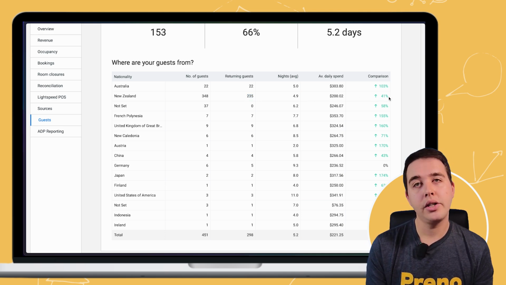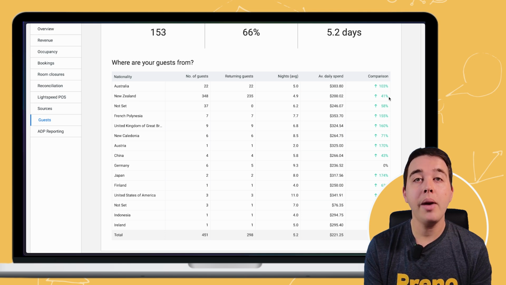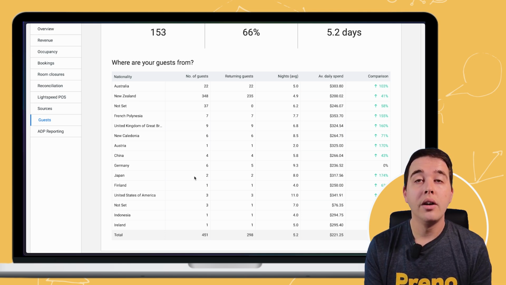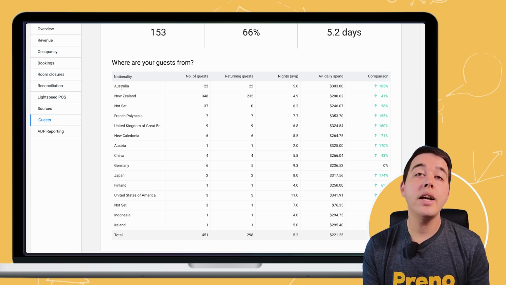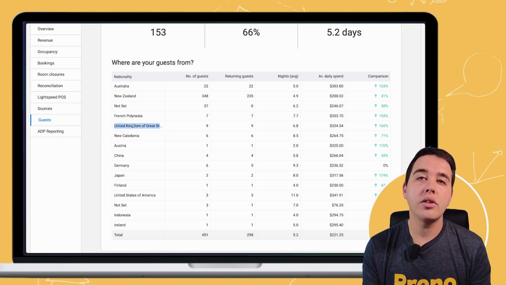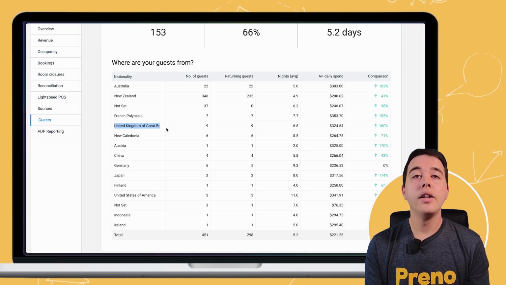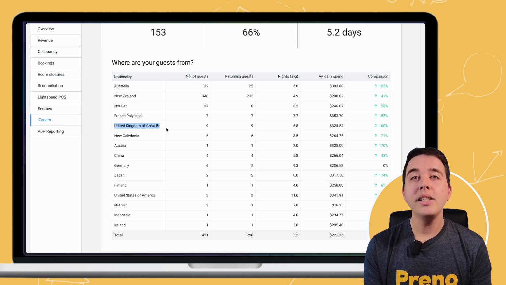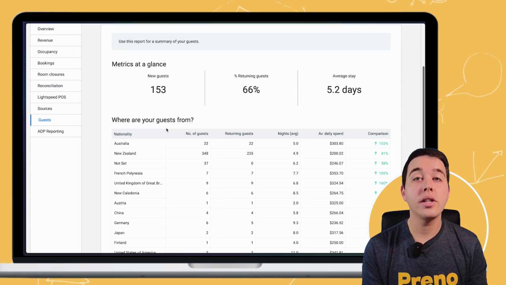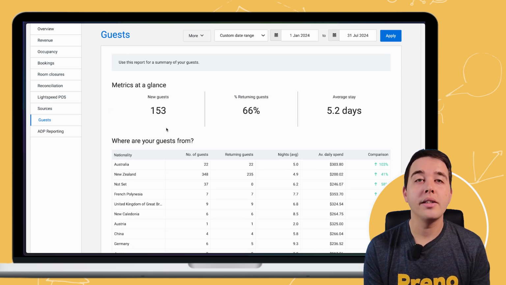Tailoring your marketing strategies based on guest demographics and behaviour can significantly improve guest satisfaction and loyalty. For example, if you have a large number of international guests from a specific country, you might offer language-specific services or targeted promotions to make them feel more welcome. This personalised approach can enhance their experience and increase the likelihood of positive reviews and repeat bookings.